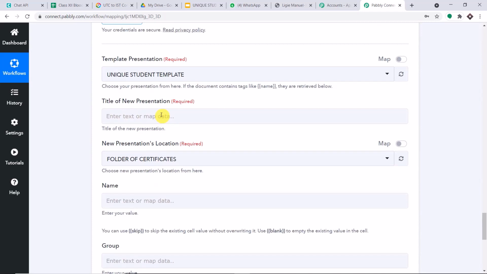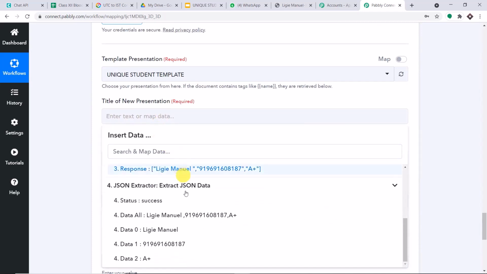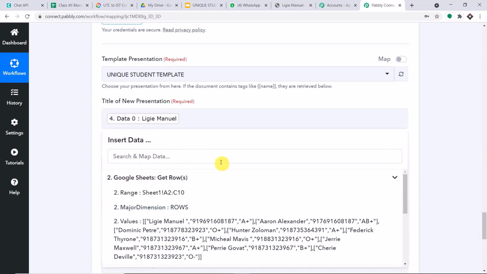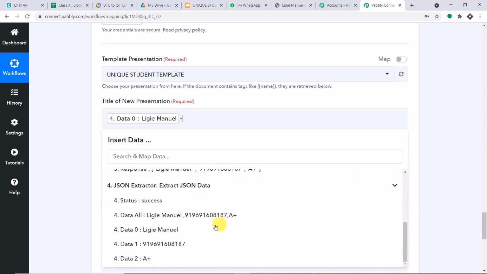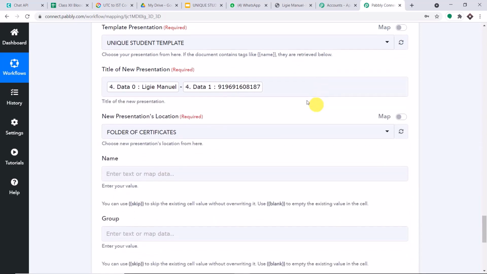The title of the presentation would be something like, I just want to keep it very unique. So I'm just going to mention Liji, that is basically the name. And after that, to make it more unique, I'm going to enter the phone number. So this is a very unique name. This will be the title of the document that will be created, the title of the certificate that will be created. You will understand in a minute, don't worry.